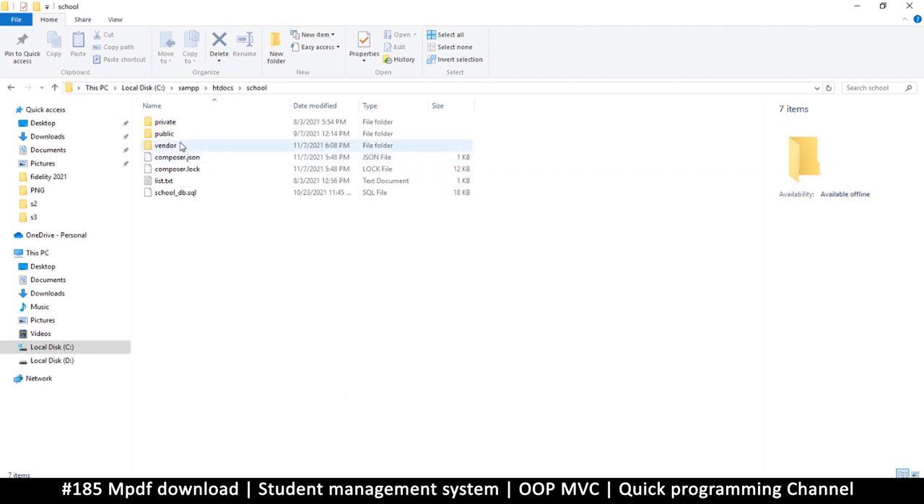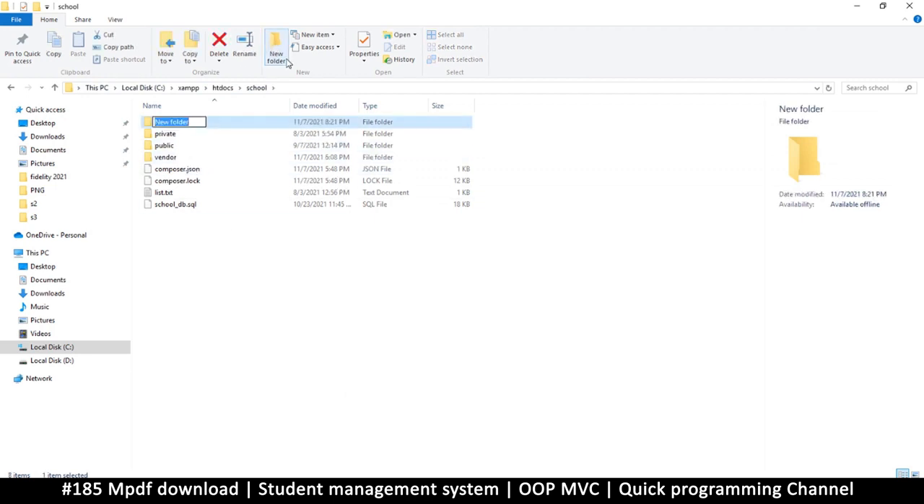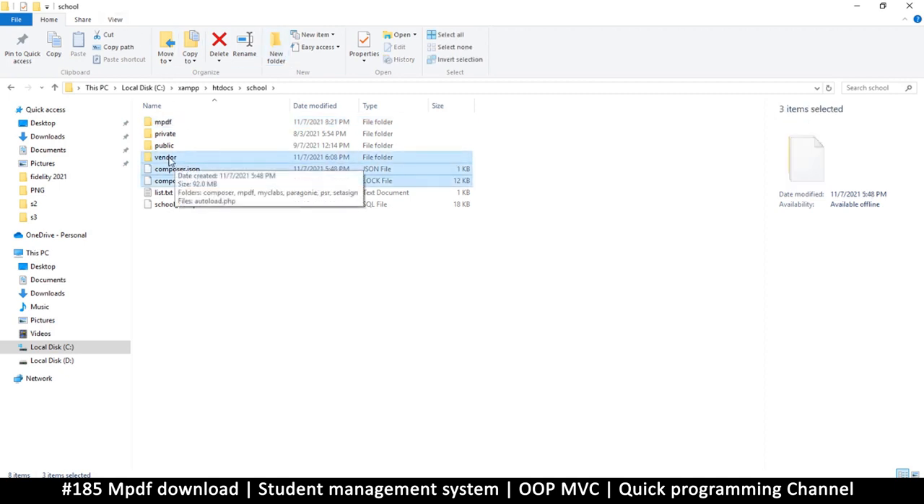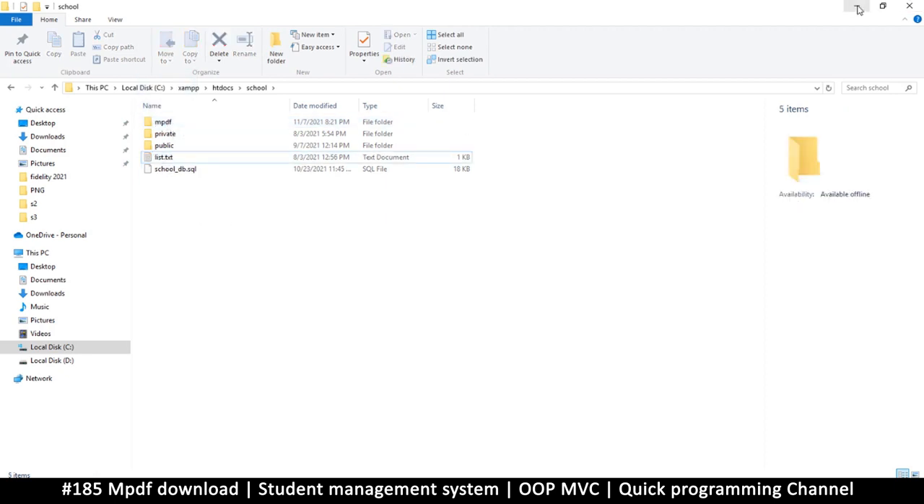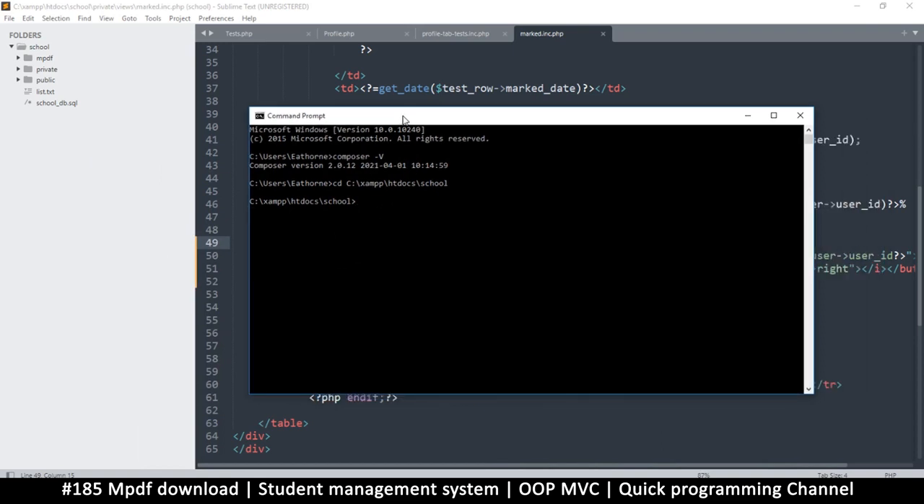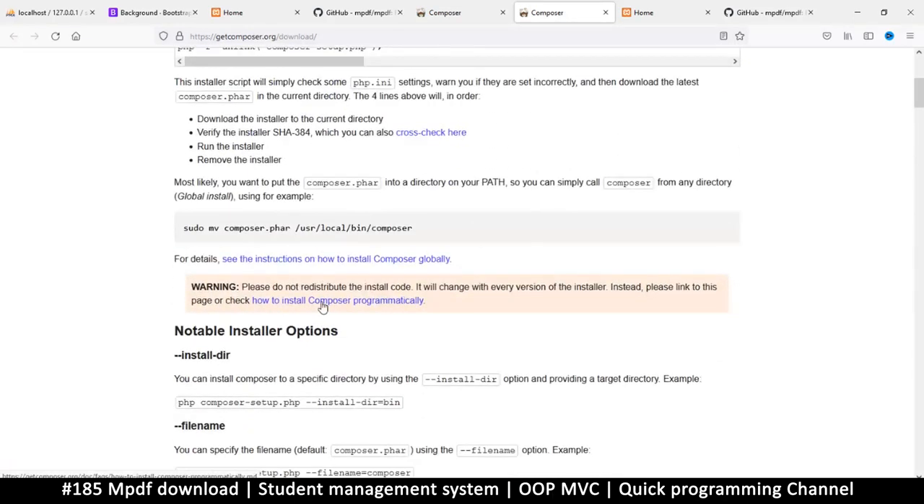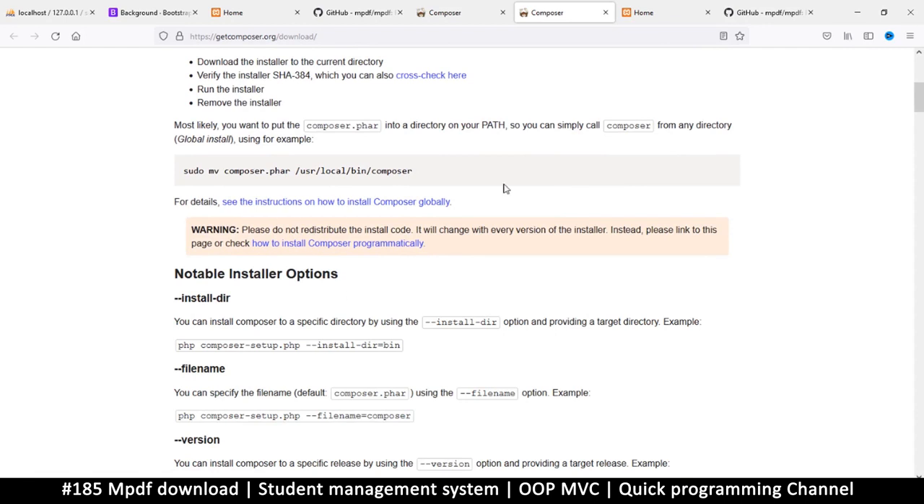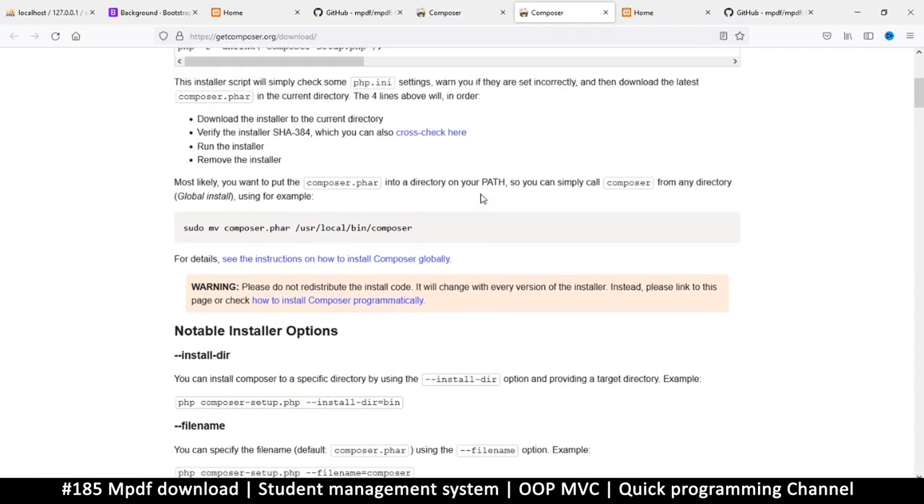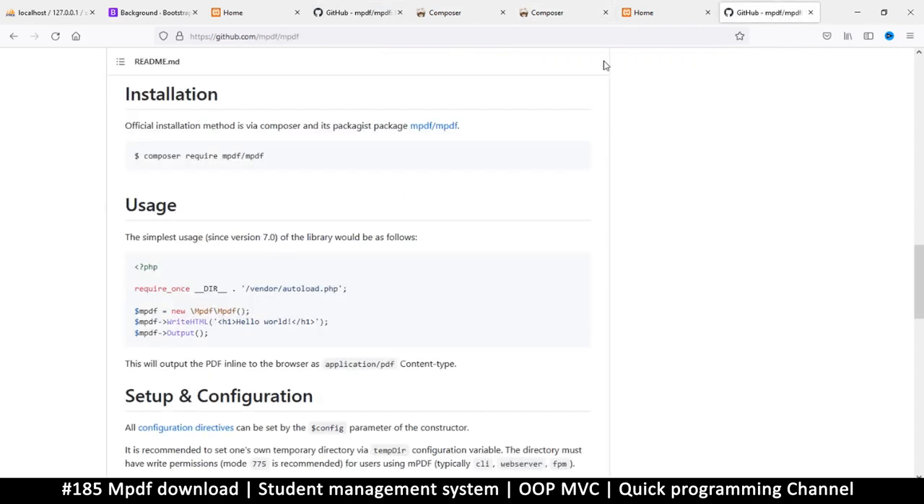And then I can run Composer here. Now, because I already have this, let me just create a folder named mpdf and move all these files, these three, vendor, composer JSON, and composer lock, into that folder. Okay, that's better. That way I won't override what I'm doing. And then you can go and copy the installation instructions from here, which is as simple as Composer require.